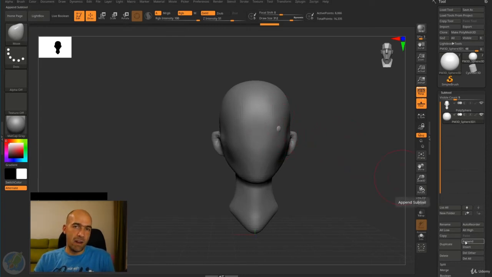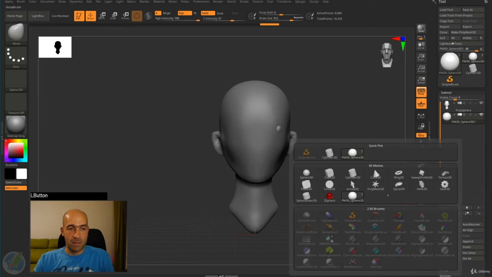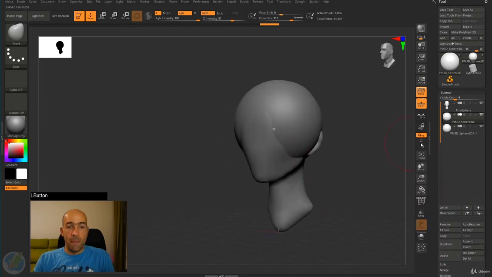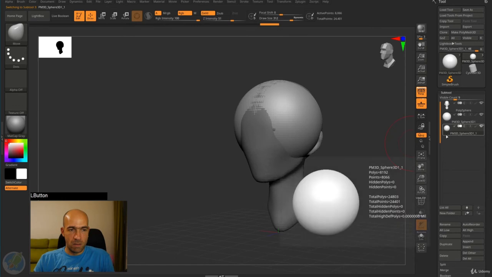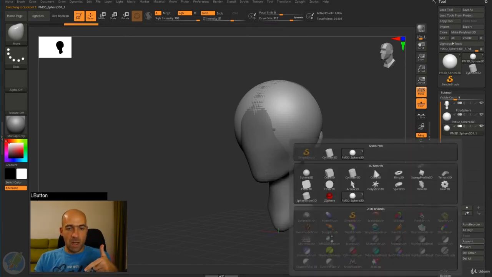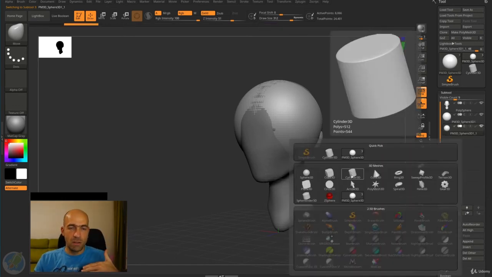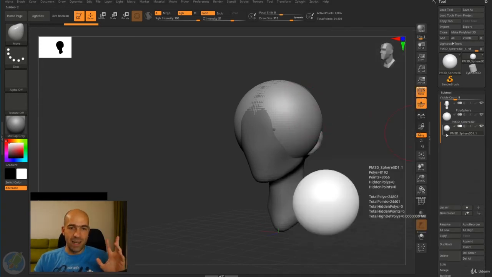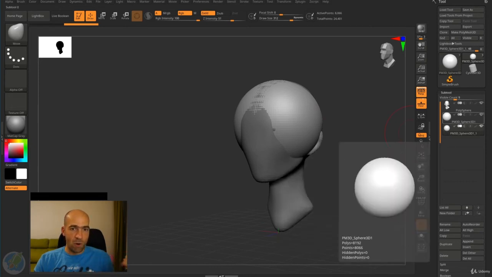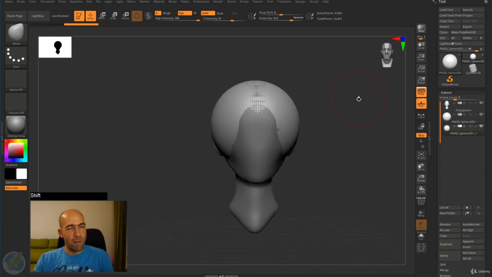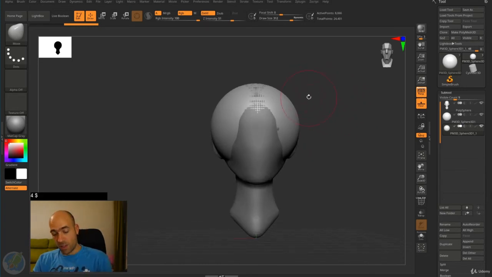We have to make a hair. How to make hair? We can append a sphere, then select the sphere from here, because when you append something, either it's a sphere or a cube or a cylinder, if the object that you want to make is closer to the cylinder, it will be better to append a cylinder. But in this case, we append a sphere, we select it, it will always go in the bottom of your subtool stack, which is kind of the layer stack, but this is the subtool stack, and then we can make a hair out of it. So I will just use the move brush.